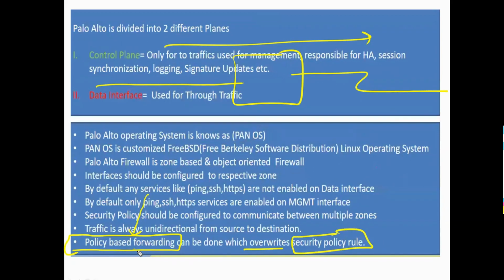So what is policy-based forwarding? I will tell you in the configuration. But the point is, if any entry is available in policy-based forwarding, it's not going to check your security policy rule. It will check policy-based forwarding and can allow the traffic. It's not going to check any traffic information in the security policy. What is policy-based forwarding? I will tell you.